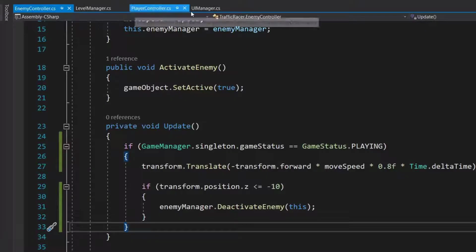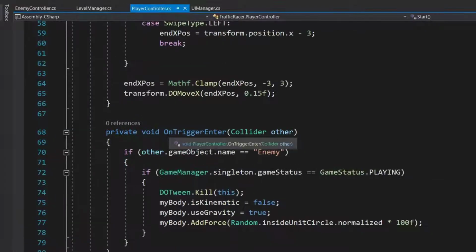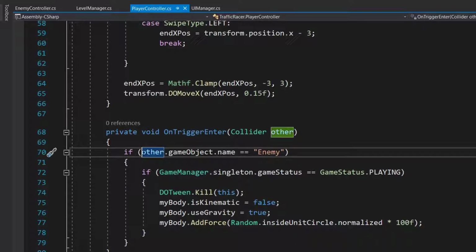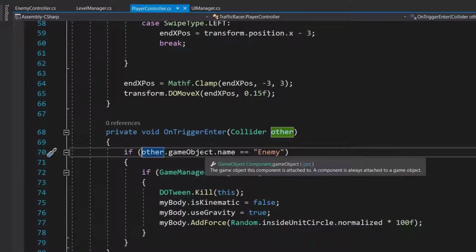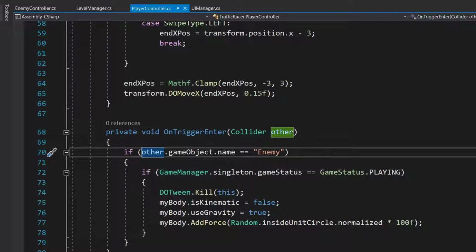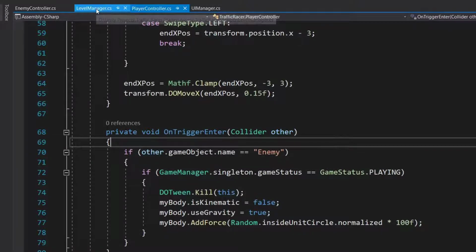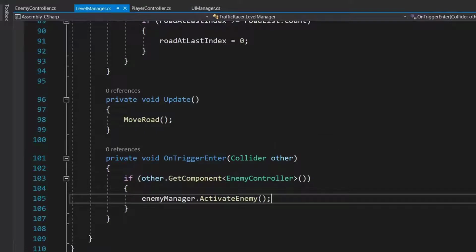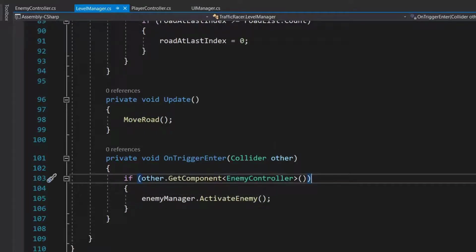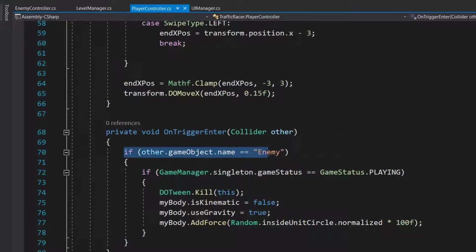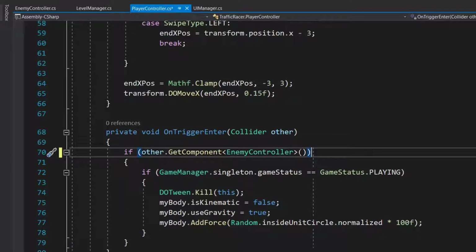Then in our player controller, OnTriggerEnter is a method, and last time we did a check that if other.gameObject.name is enemy, only then we perform this thing. So if you go to our level manager, we have OnTrigger here also, and we also check for our enemy here. So we will copy this if condition from here, go to our player controller, and paste it here, right?